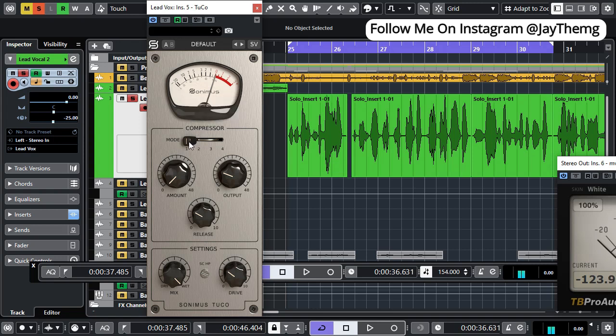Down here there is mode: compressor slow attack, compressor fast attack, then you have limiter slow attack and limiter fast attack. So you can try these settings and see how they work. Down here you've got the amount. The amount is basically just the threshold. How much reduction do you want the compressor to do on this vocal sample? And then on this side you have the output. The output basically is just the makeup gain. After you've done some gain reduction here, you can compensate for that using this.